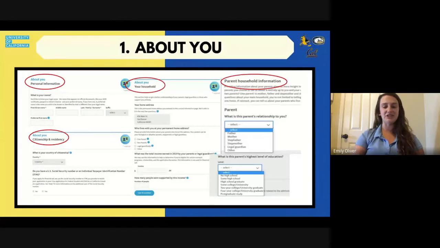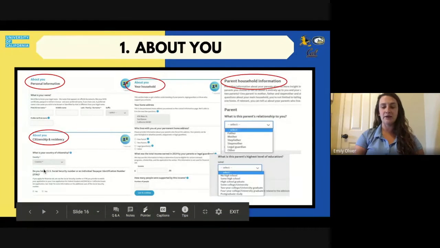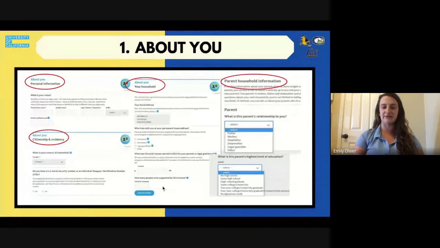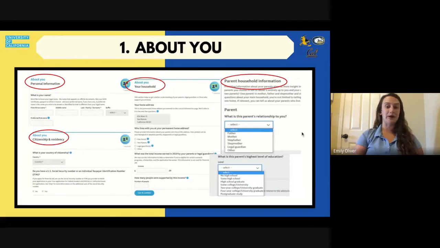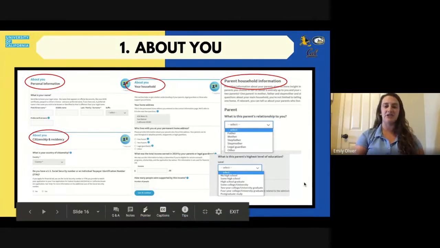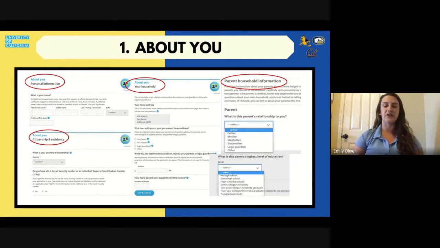You're going to input the citizenship and residency as shown right here. And then there's information about your household. I know it's a small screenshot, so you can't see everything, but you can get an idea of that. And then the parent household information, talking about what your parent's relationship to you is, because sometimes it may be a step parent or another legal guardian. And then the parent's highest level of education. So you may need to ask your parents or guardians about some of these questions. It's definitely helpful if they are with you or can give you this information as you're submitting it.